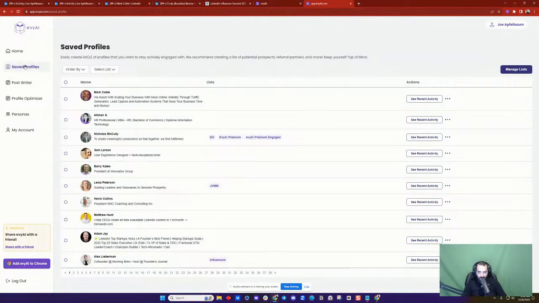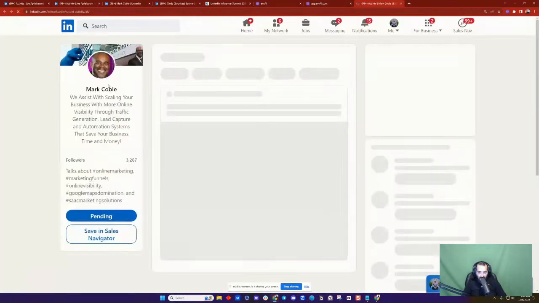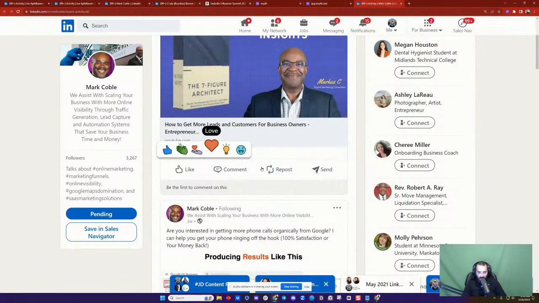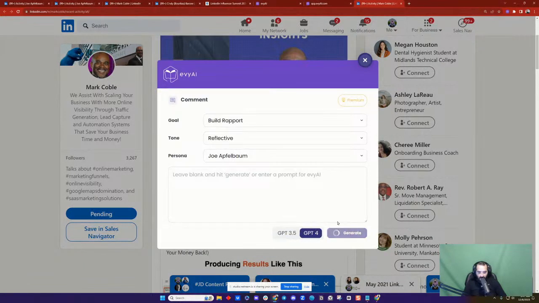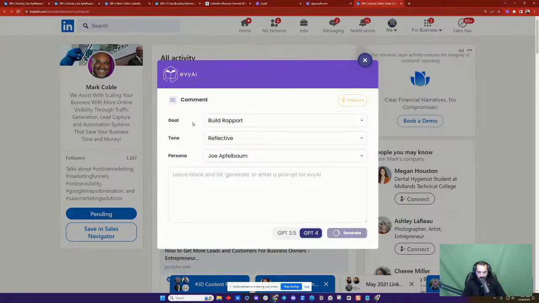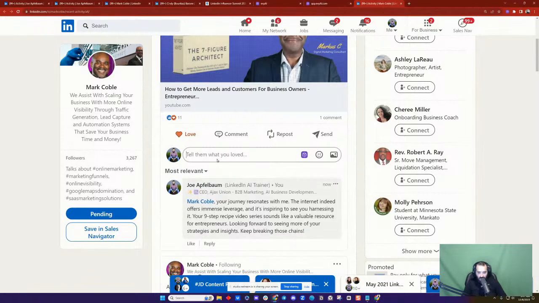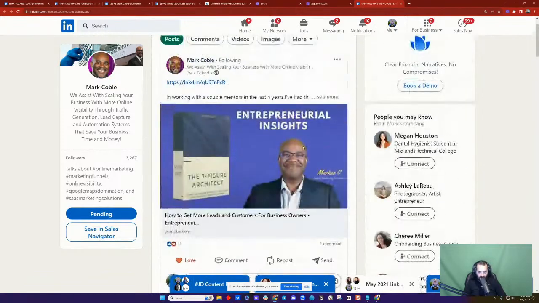Now, if I click on Save Profiles, you'll see Mark's profile is saved inside Evie AI. If I want to see all his recent content, I just click on Recent Activity, and that'll take me straight to his posts. By the way, I see he hasn't posted in 3 weeks. Mark, I recommend you create a post today. If I want to drop a comment on his post, I literally just select my goal, my tone, my persona, and drop a comment just like that. If I want to tag him, I tag him. I make sure to read the comment first. Looking forward to seeing more of your strategies. Keep breaking those chains. You see that? Just like that. Very, very powerful.